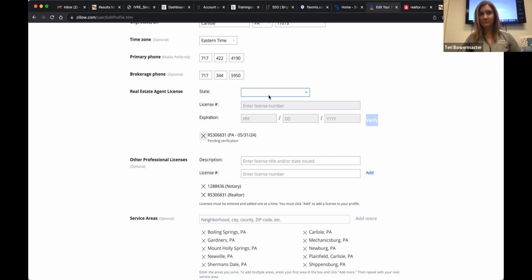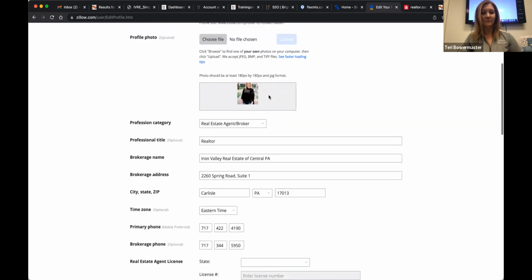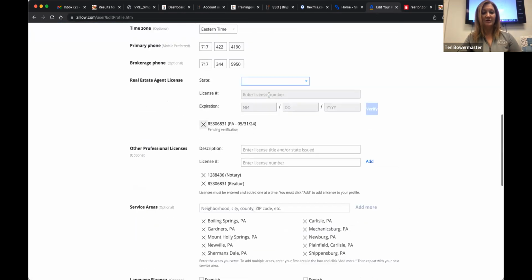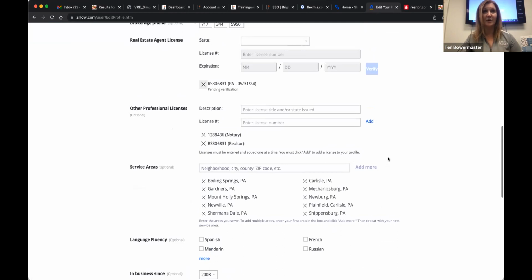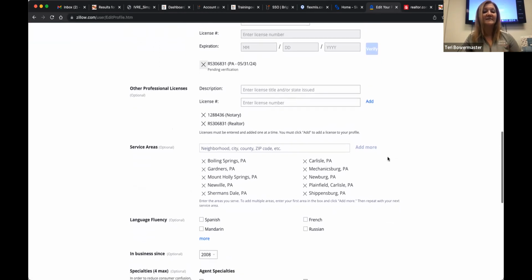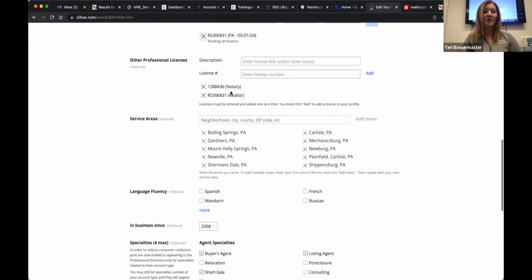Where's my email address? I don't see it. Your email address, you cannot edit your email address from your profile. That's a whole different section. So I'll show you. So again, go down, you fill out your information. If you have additional licenses, like me, I'm a notary. I put my notary license number in there.